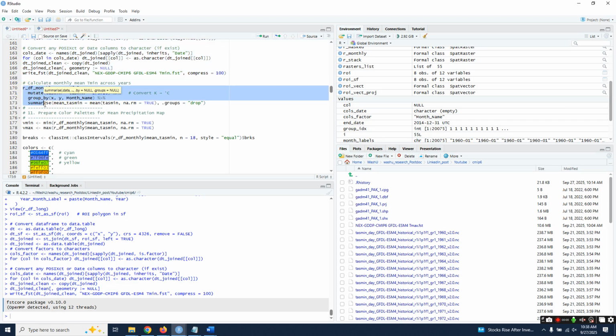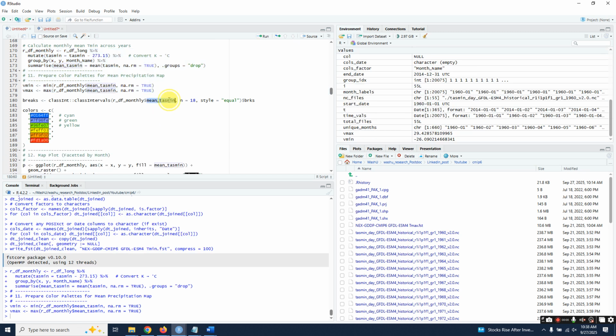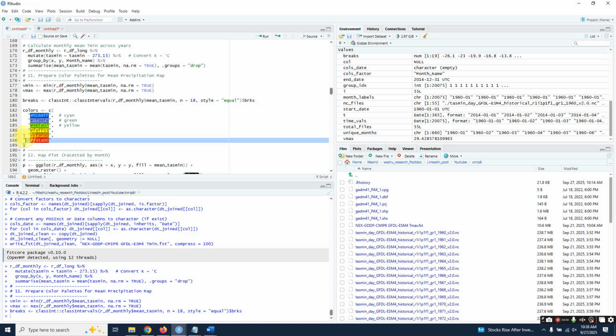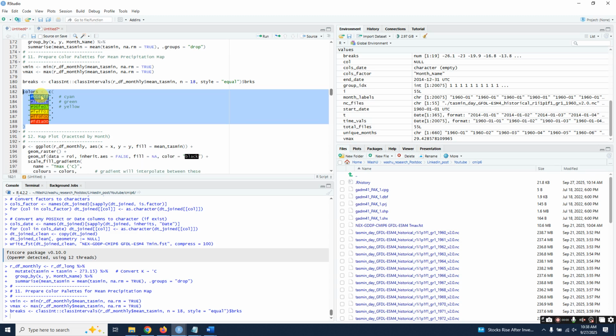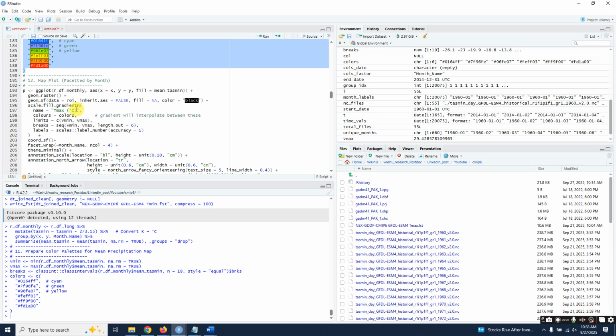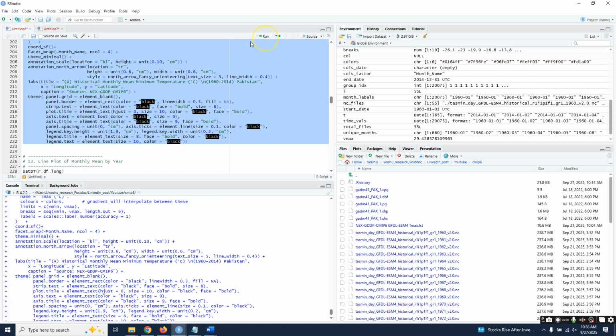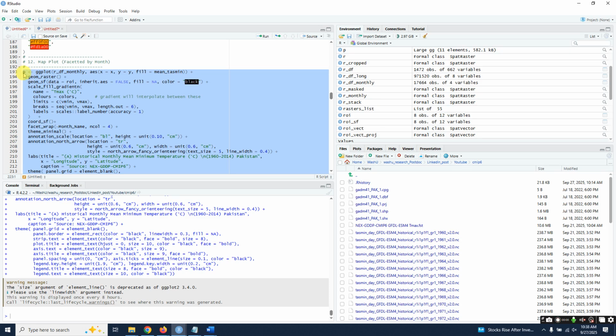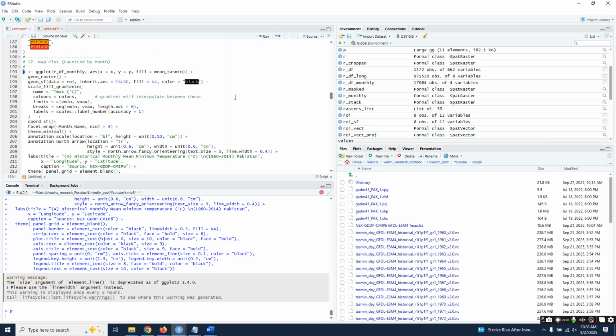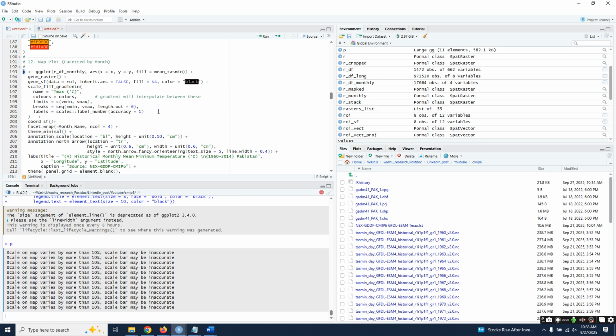Okay, calculate months and convert Kelvin to degree centigrade, and color palettes, intervals, breaks. You can also adjust color according to your likes for this one, this one, this one. And just make a map. You don't need to change anything. You can also display the map over here. It will not take time.